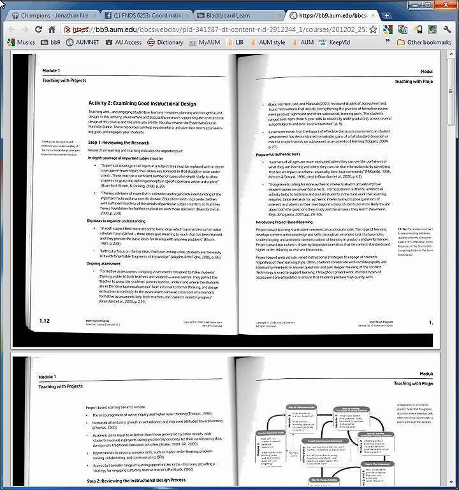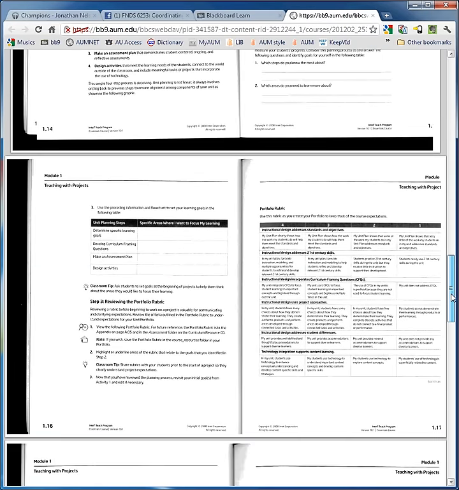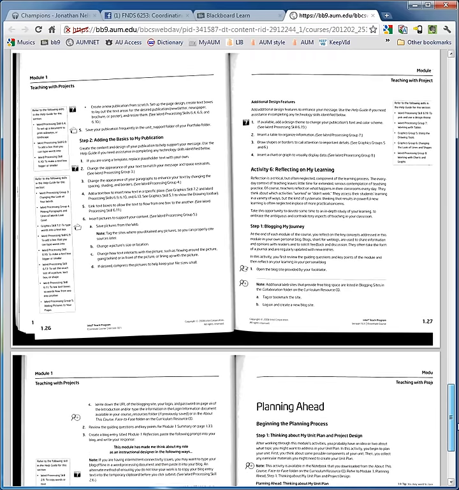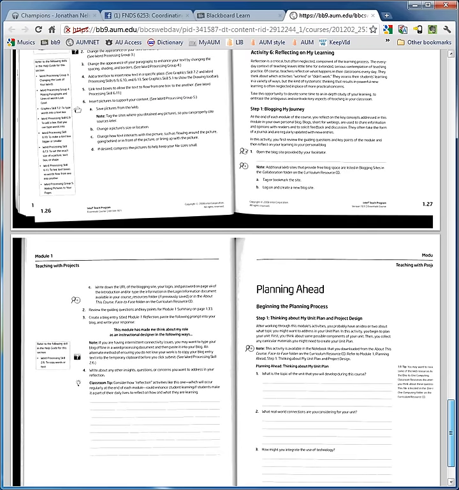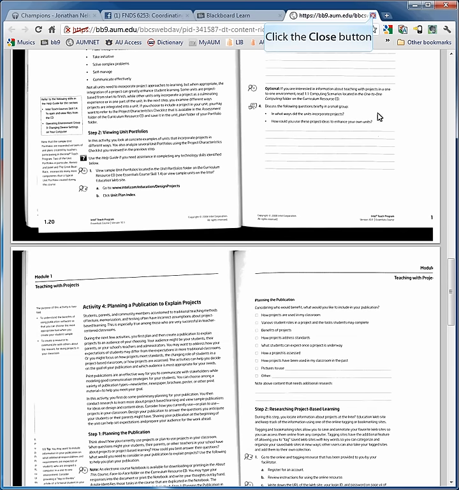As far as the readings, these readings will be designed to meet an objective on your LiveText portfolio, which will also serve as your final. So you won't have a physical final exam, but you will have to put these reflections and different information inside of your LiveText portfolio, which will be required.